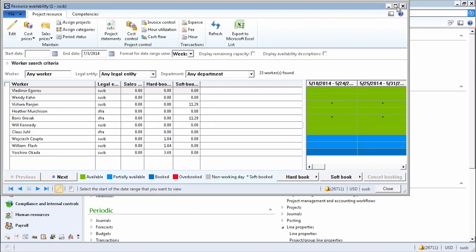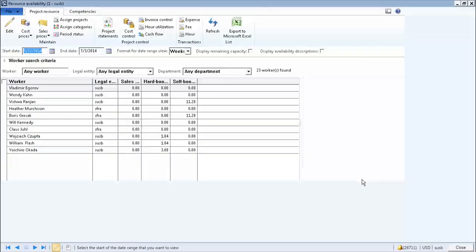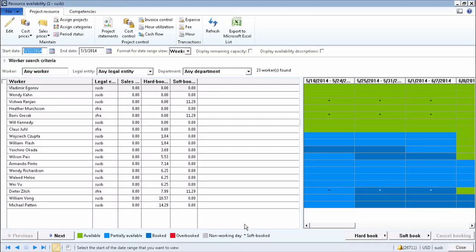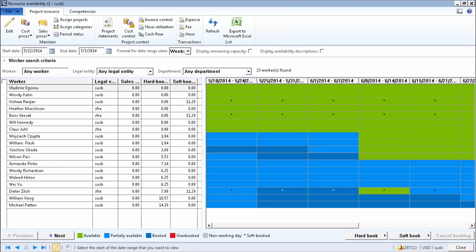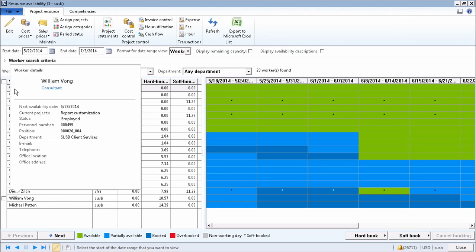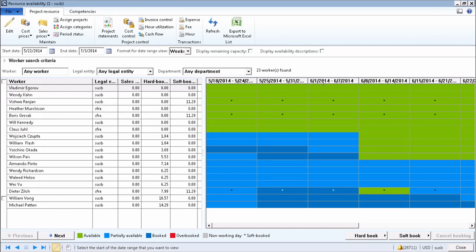where it now shows all the resources in the current legal entity that can be scheduled on work. As you can see, on the left-hand side, you're seeing the list of resources, and on the right-hand side, you're seeing their availability, highlighted in different colors. Green means Vladimir, in this example, is fully available all along. Dark blue means the resource is fully booked.